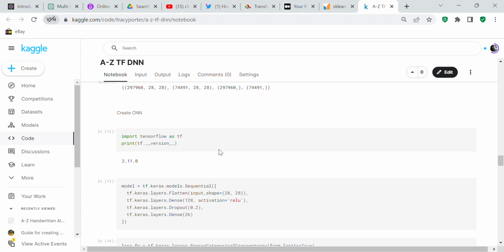So it says create CNN, which it's not a CNN, it's a DNN. I wanted to make a CNN, and I tried all day to make a CNN, and finally I don't know enough to make a CNN, so I made it a DNN. So it's a DNN, not a CNN.